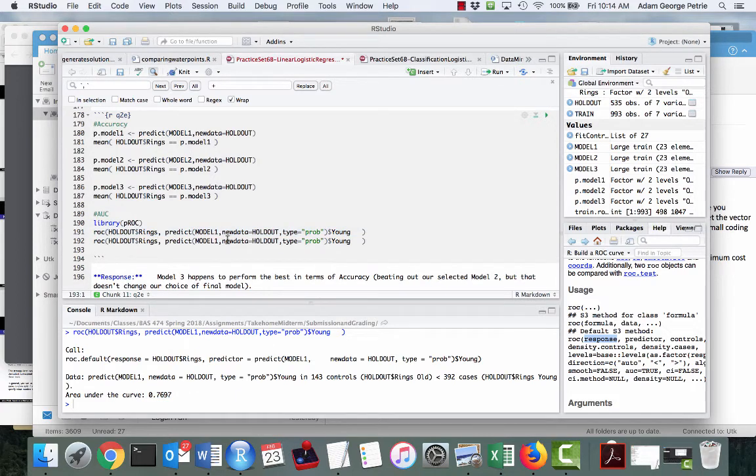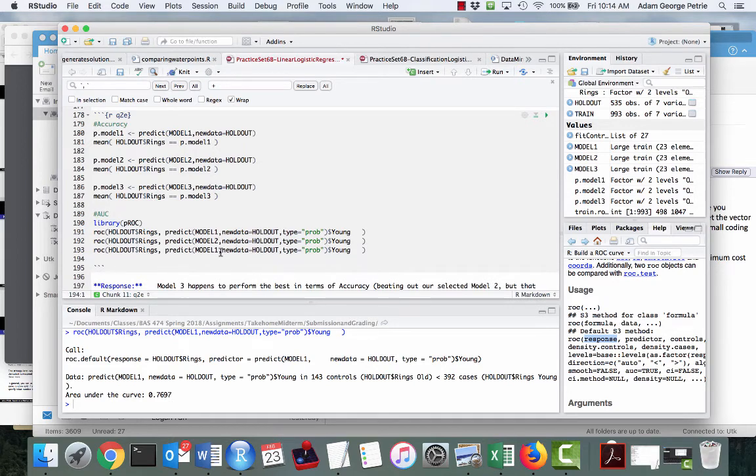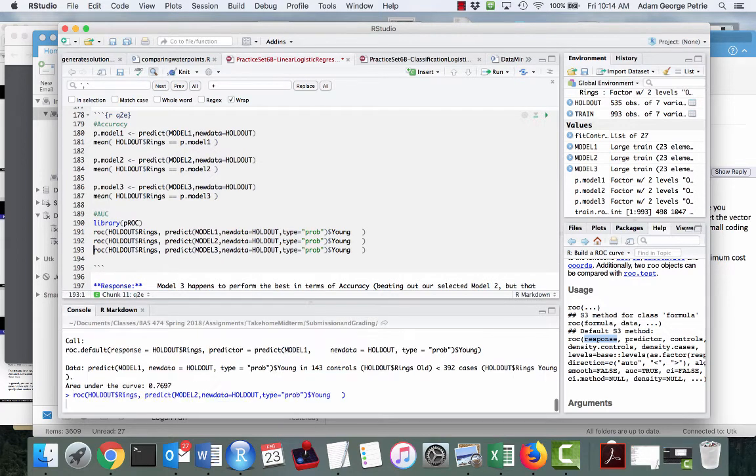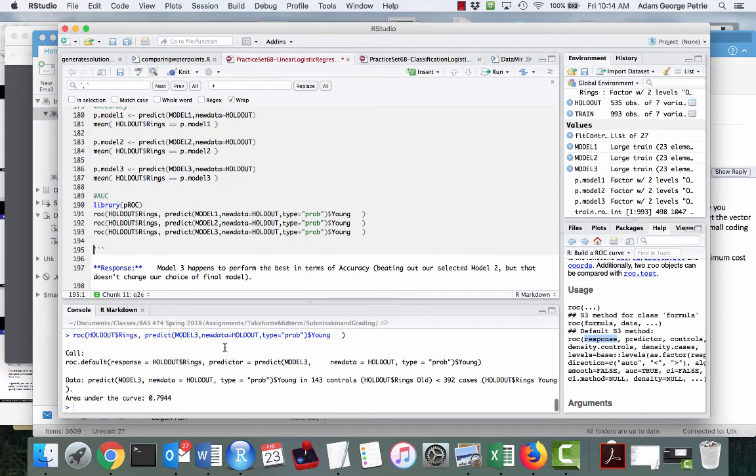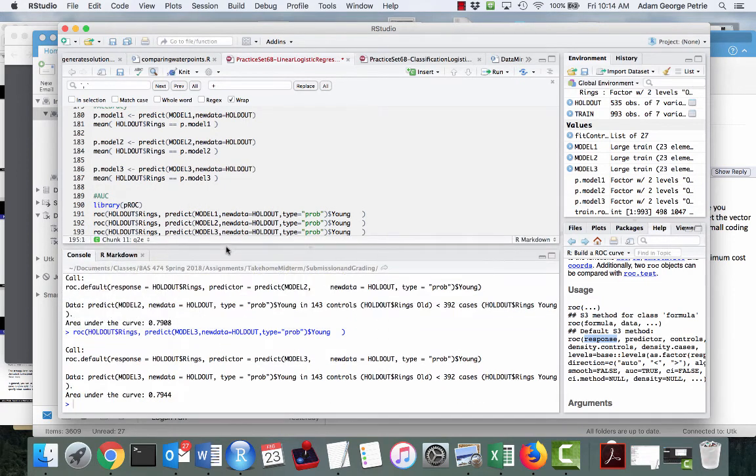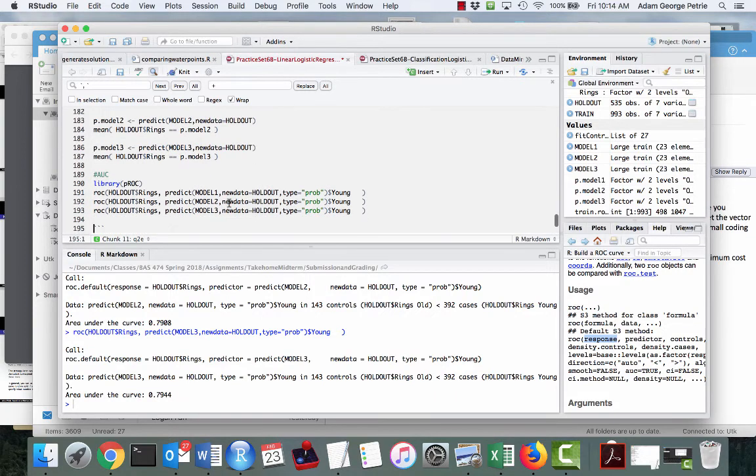All right, well, how about model 2? How about model 3? How do these compare in terms of AUC? 79 and 79.44. So we actually see that model 3 gives us the best of both worlds. Highest accuracy on the holdout and actually highest AUC on the holdout as well. And that's actually pretty rare. Usually AUC and the accuracy kind of work against each other. Usually the model that does best in terms of accuracy does a little bit worse in AUC. But in this case, we see that model 3 was the clear winner on the holdout.